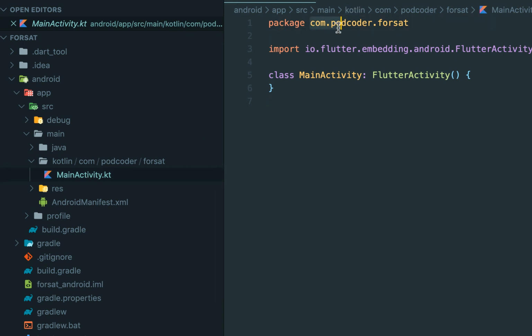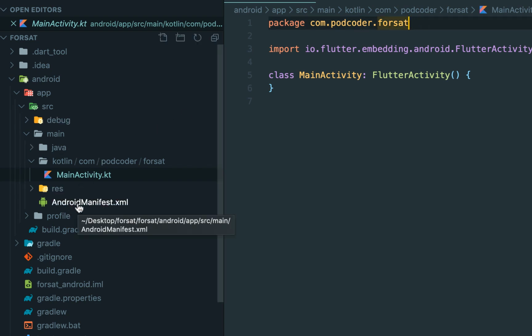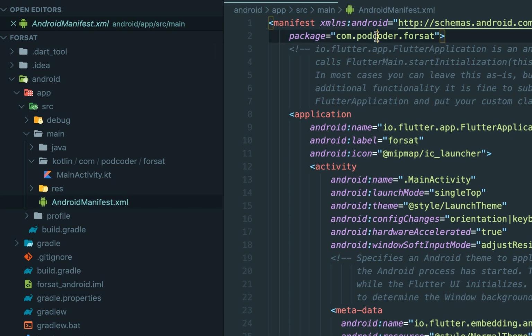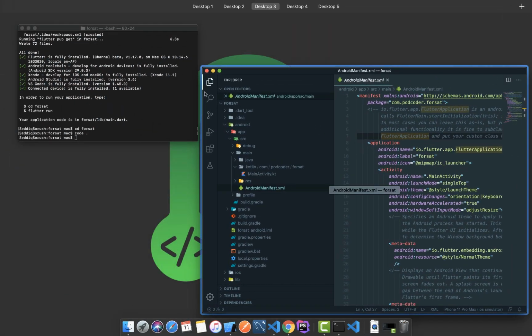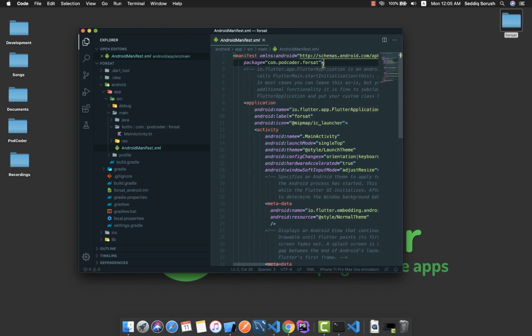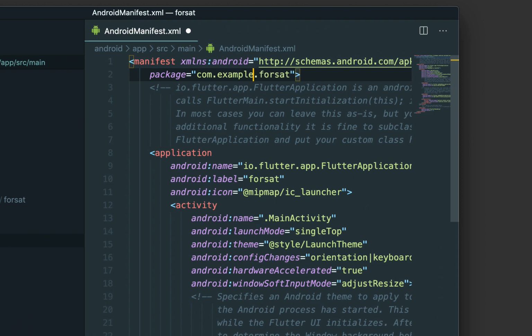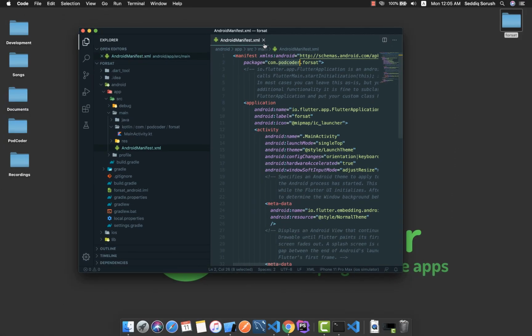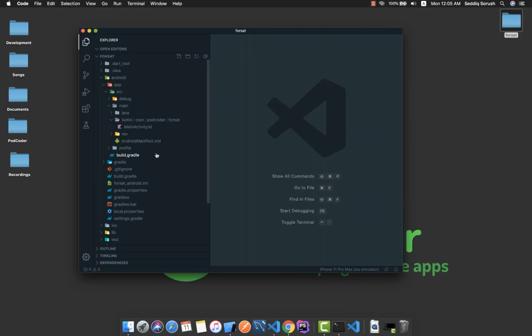So we have the package as com.podcoder.forset, and also if I open the AndroidManifest.xml, here for the package name we have com.podcoder.forset. If you just run flutter create, it will not create this package name for you. By default it is called com.example, and you can change it anytime you want, but it is really good practice to do it at the beginning, so you don't have any worries.